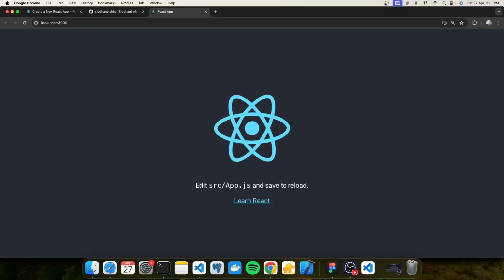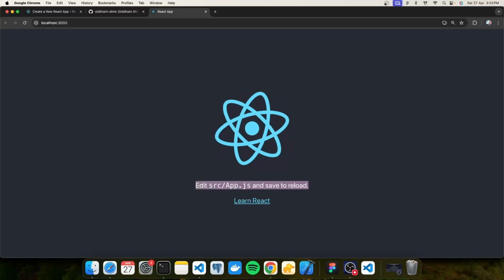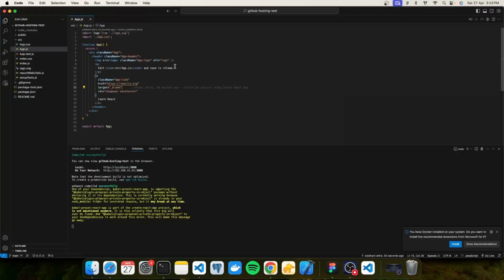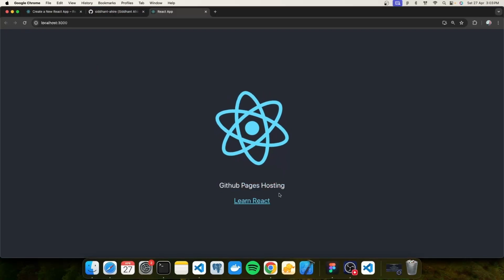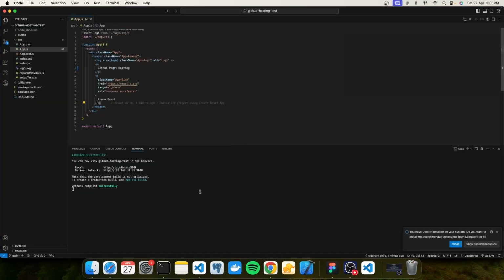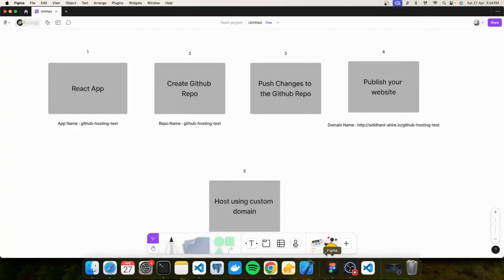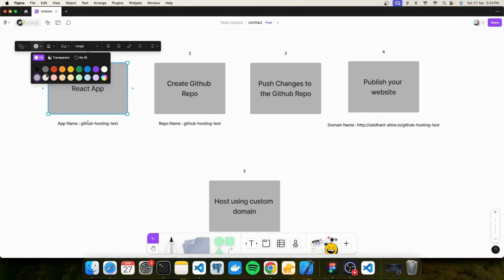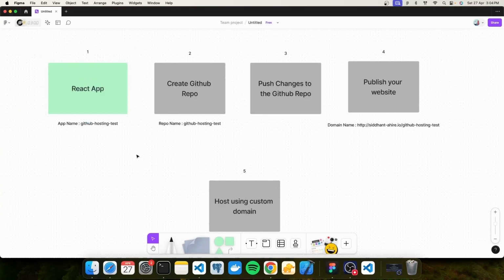So let's do some changes in this project. I'm just doing the text changes, like GitHub Pages hosting. See, the changes are here. After that, we have completed our first step, right? So let's mark it as done.